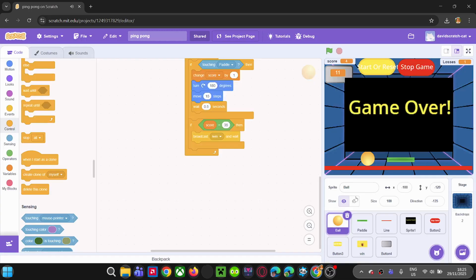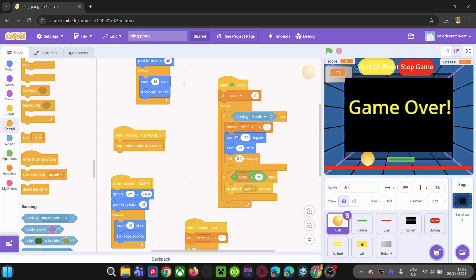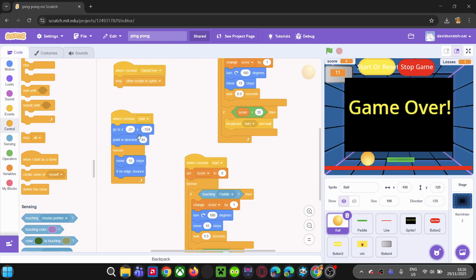How do you build this code? First, get a ball sprite, then put in its code. This entire code: this one, this one, this one, this one, and this one for the start message.